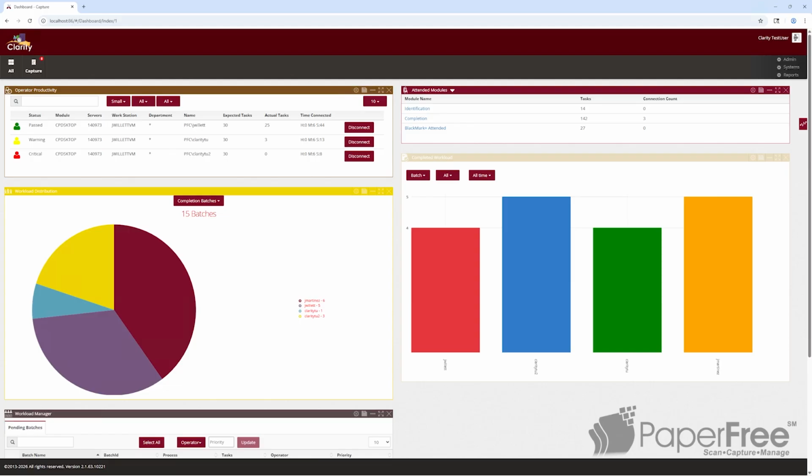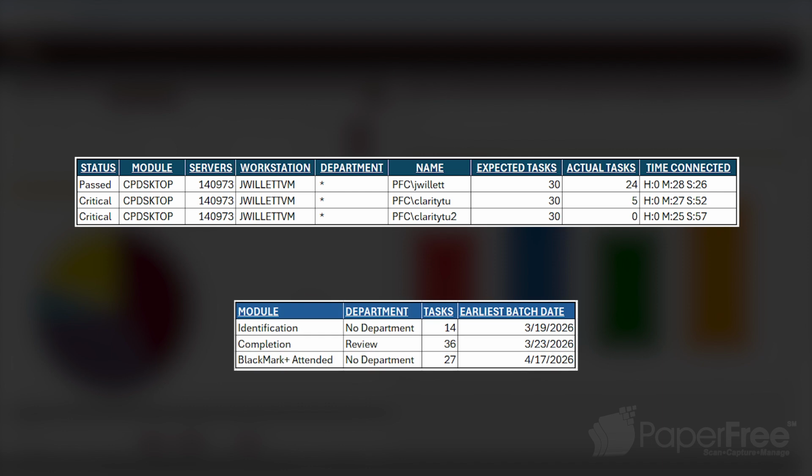In addition to real-time monitoring, Clarity allows users to generate snapshots of system activity at the given time. These can be exported for reporting, analysis, or sharing with stakeholders.